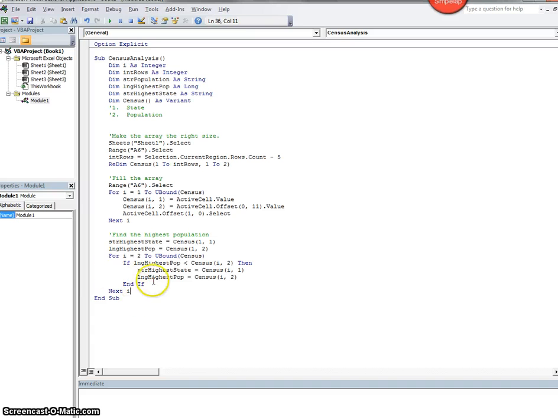And then we'll do a for next loop where we start at item 2, so for I equals 2 to upper bound census, the high end of the census, go all the way to the end. We'll do a comparison. We'll say if long highest pop is less than the item that we're on right now, then we're going to replace what's in string highest state and long highest pop with the current item in the loop. And then that will give us, once we get to the very end, the state with the highest population.